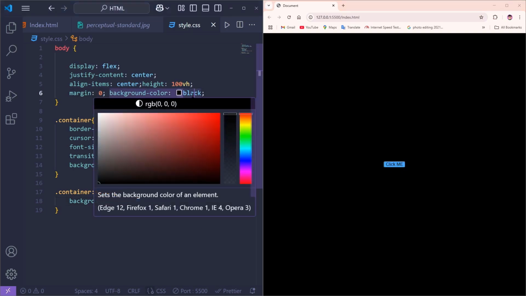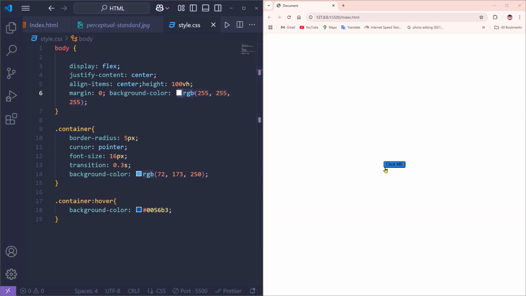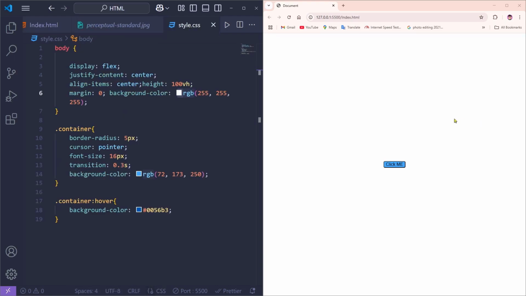Also, we can change the background color from the body. You can simply give it as white, and you can simply save it. So now you can simply see what your button looks like. So yeah, this is how you can simply create an HTML button for your website, and you can simply customize it by using CSS.